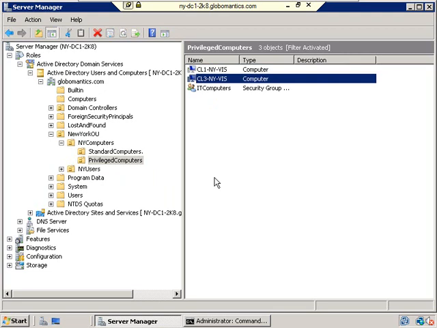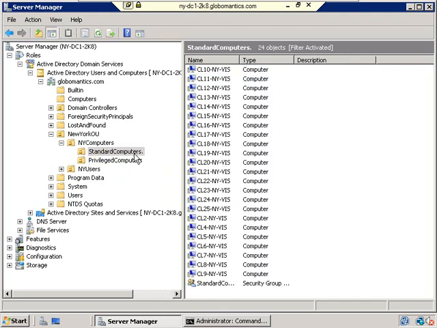These are two that our organizational unit group policy object will not be linked to, and our new group policy object will be linked here to standard computers. Okay, so now that our organizational units are set up properly, let's go to our group policy stuff and start working on it.